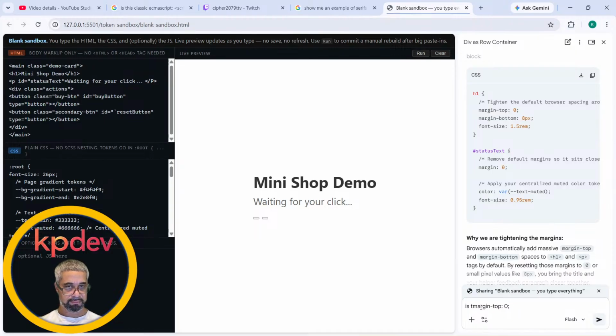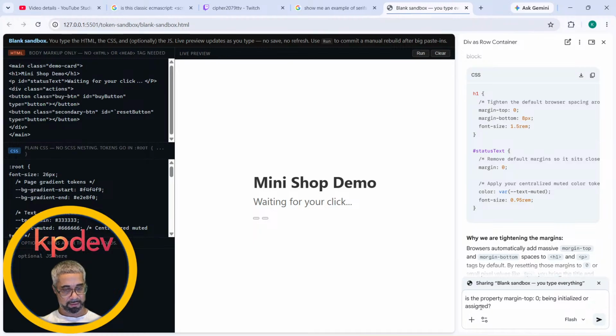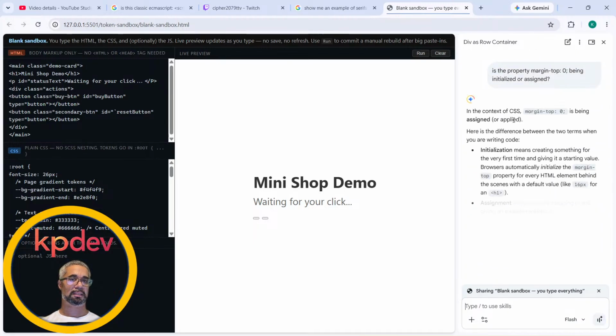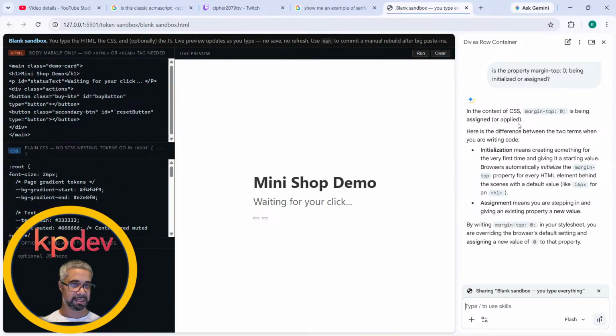The property margin top 0 being initialized or assigned. In the context, it says is being assigned or applied.